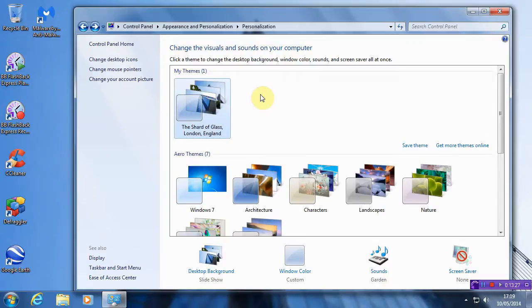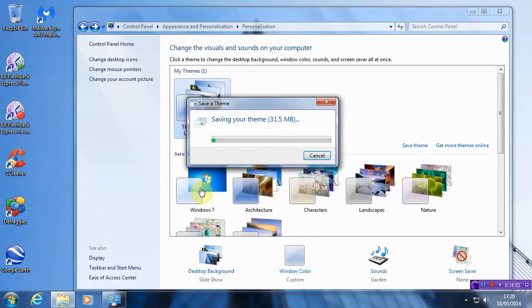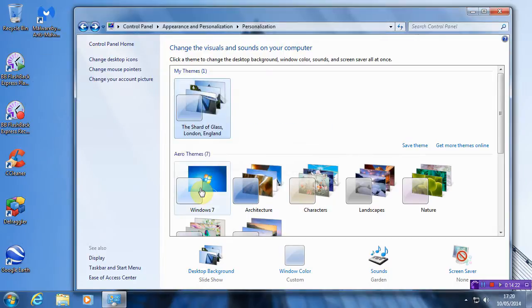Now, if you want to send this theme to a friend or put it on a computer on the internet somewhere so that other people can have it, you have to do something slightly different. Having saved it, you now right-click and you choose Save Theme for Sharing. And it'll make a theme pack file. I'll stick it on the desktop. Okay. I'll leave the commas out. There we go. Save. And there it is.